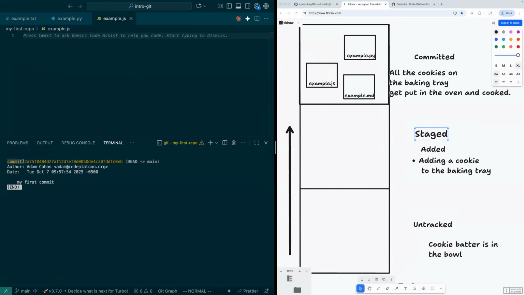I see what's called a commit hash, which is a number that uniquely identifies the commit. I see my commit message. I see the date, which was automatically generated. And based on my Git user information, the person who wrote the commit and their email. So Git keeps a history of all of these things.